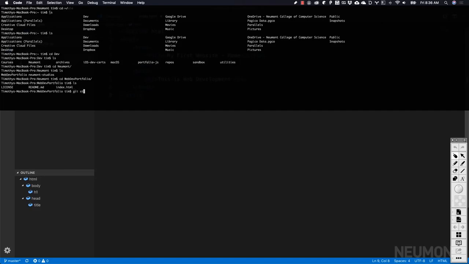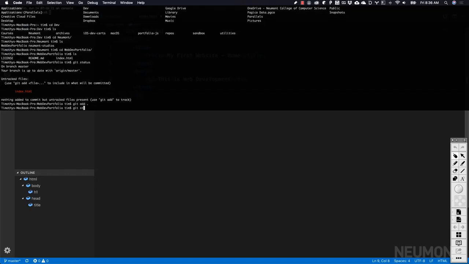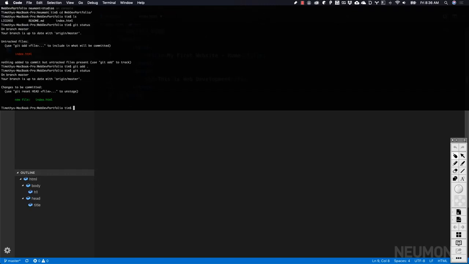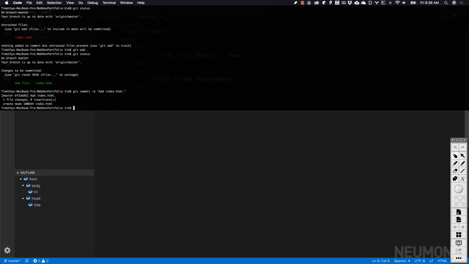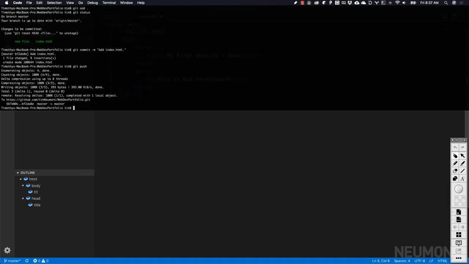So let's do git status, see what's changed. We see that we've got an untracked index.html file, so let's do git add. And then let's do git status and make sure it was added. So we got a new file added, so let's do git commit. Add a message to it, so -m, and then say added index.html. And now we've got those changes committed to our local repository, so let's get them up to GitHub using git push. Now it's been pushed up to our GitHub account.